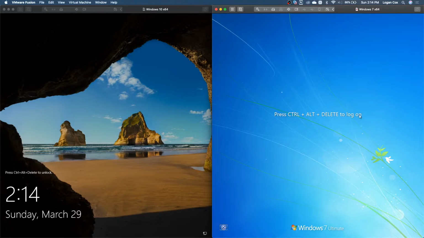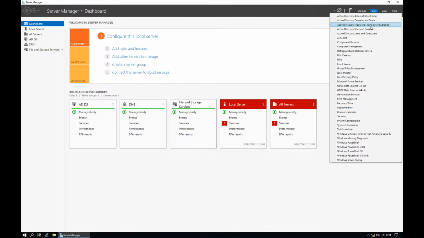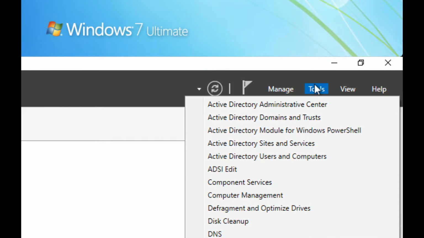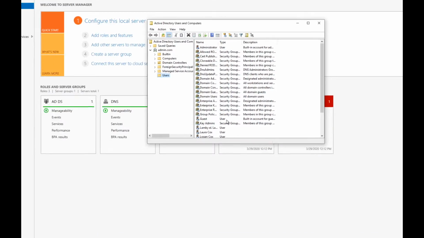First of all, we're going to take a look at Windows 7. We need to create an account. How do you do that? We're going to go over to Windows Server and hit on Tools. Oops, sorry about that. We're going to go to Tools and hit Active Directory Users and Computers. It's going to open up this window here.